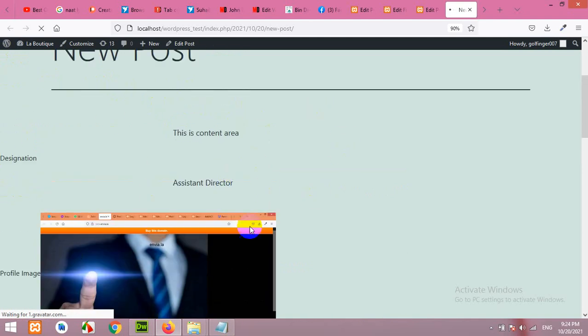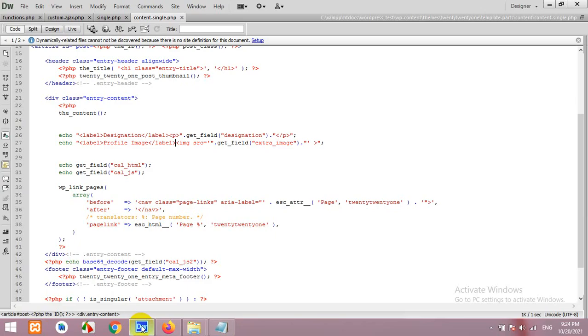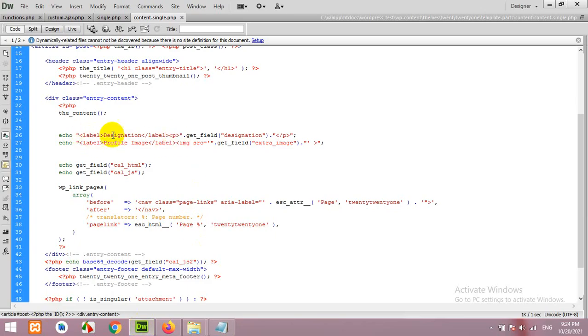You can also design this page using CSS. You can add some divs, spans, and then add styling to them. But I'm just showing you how to add custom fields and then how to display them on the front end.